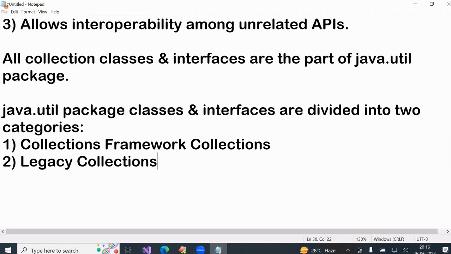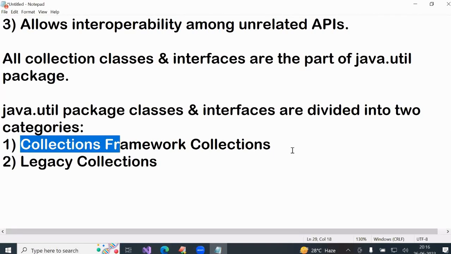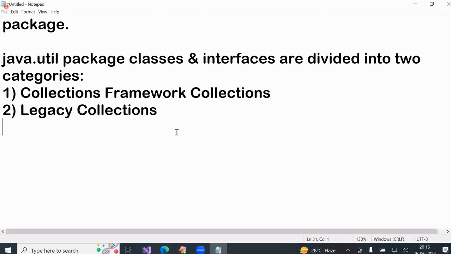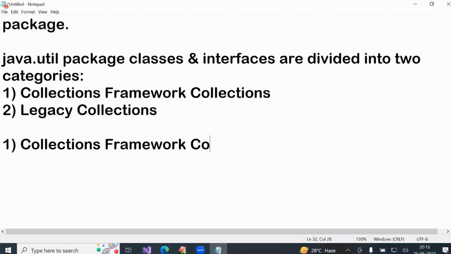Java.util package classes and interfaces are divided into 2 categories. First one, collections framework collections. Second one, legacy collections.